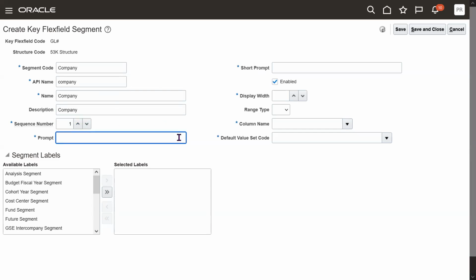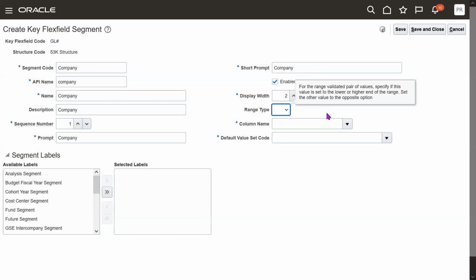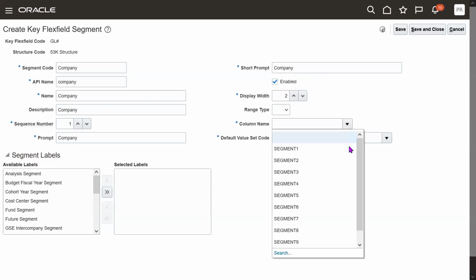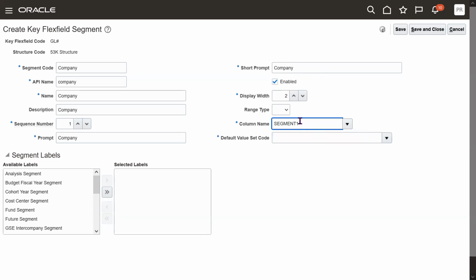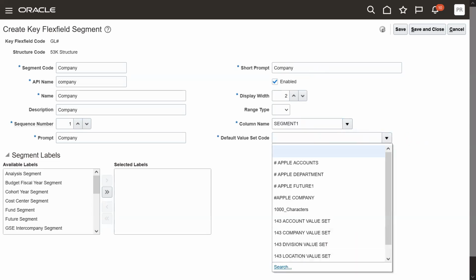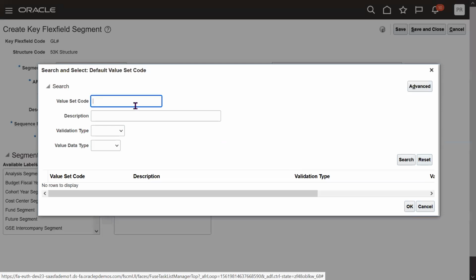Enter the sequence as first. Prompt also the same. Short prompt, in the sense, you want to use it like this? No, let it be the full name only. Display width: how many characters did we select? 2 characters. And this is which segment? This is the first segment. Select segment number 1. We created a value set, right? Attach the value set to this segment.